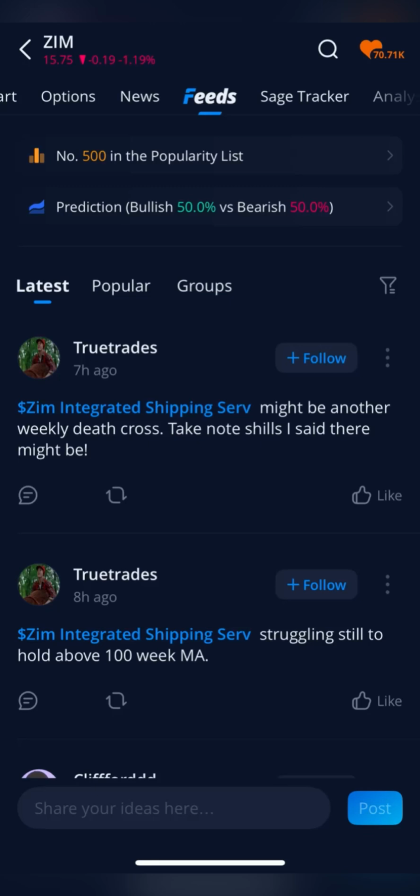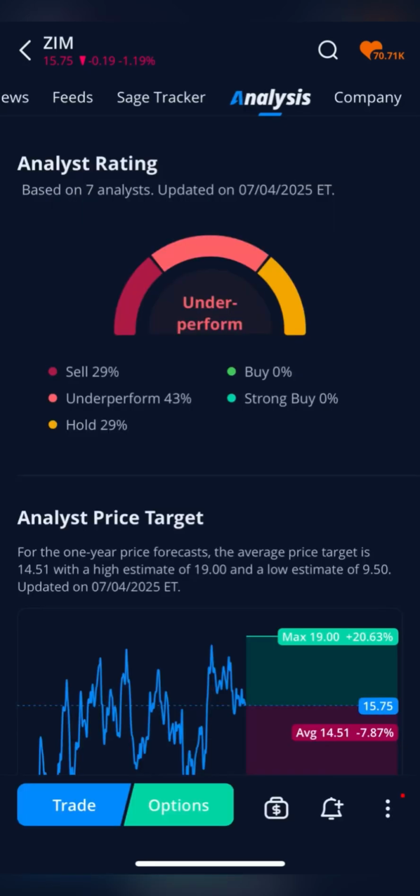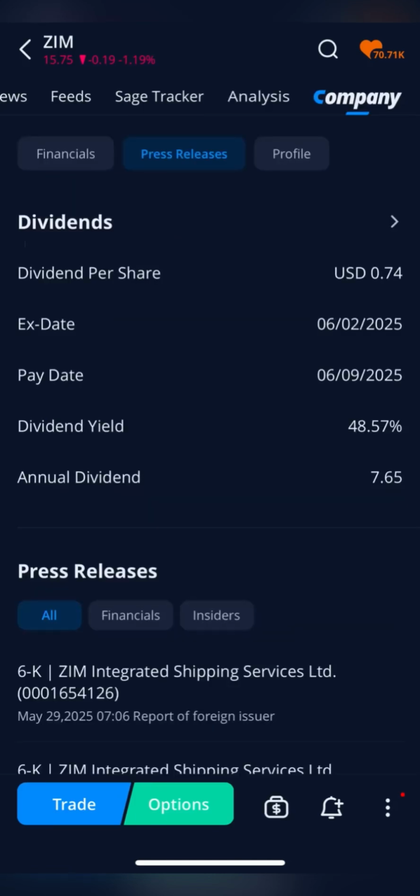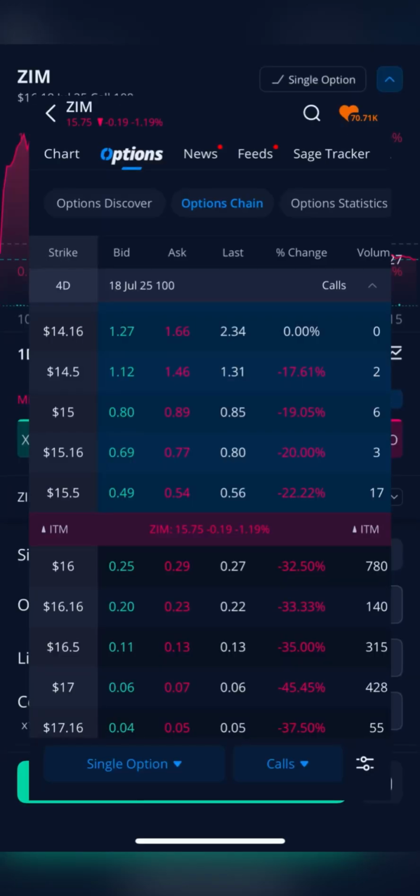Also, the feeds are interesting. This is just basically where the community talks about this stock. If you want to say something or read what people have to say, the analysis can kind of be like analyst ratings, whether to buy or sell or hold in their opinion. If you click company, you can see what they're about or their dividends, which in this case, you can see that about 48% a year is how much ZIM is paying back in dividends.